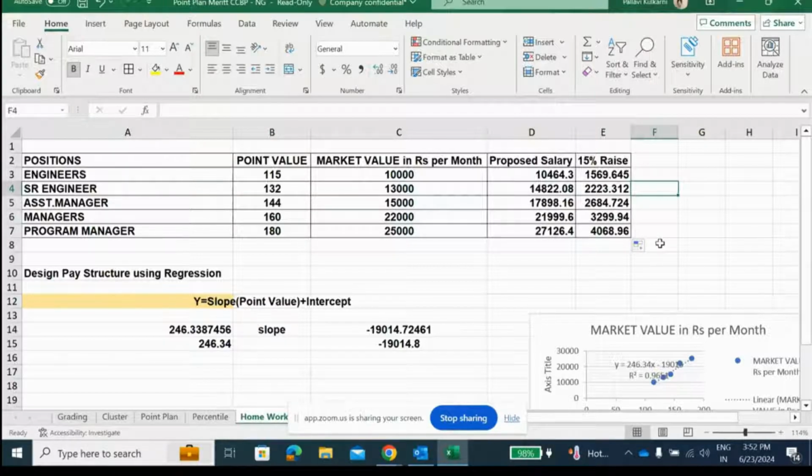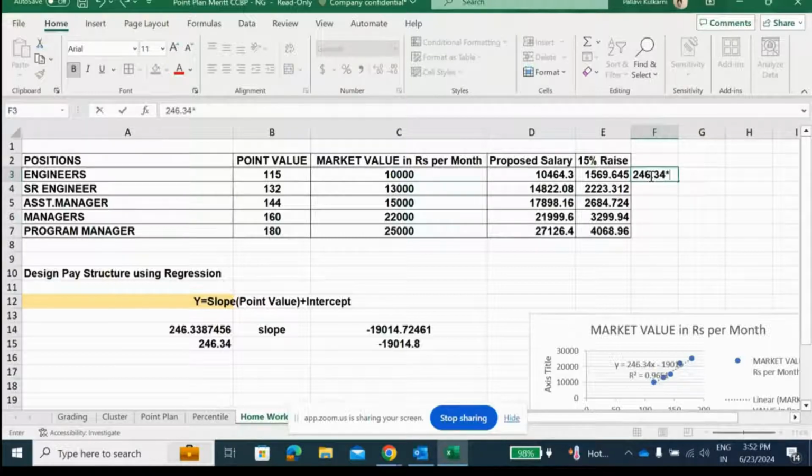If you have to do a position for 350, where there is no market data for it, but you have to now fix salary. So simple. You can do it independently. So what you do is slope multiplied by, now you know, 350, minus 19014.8 if you want to keep. That's it. Enter.